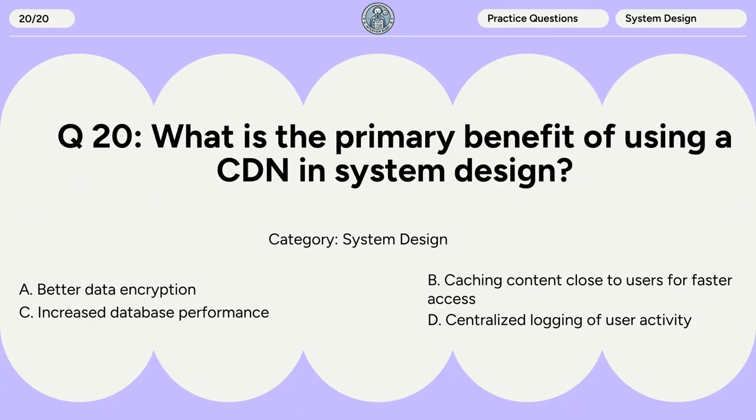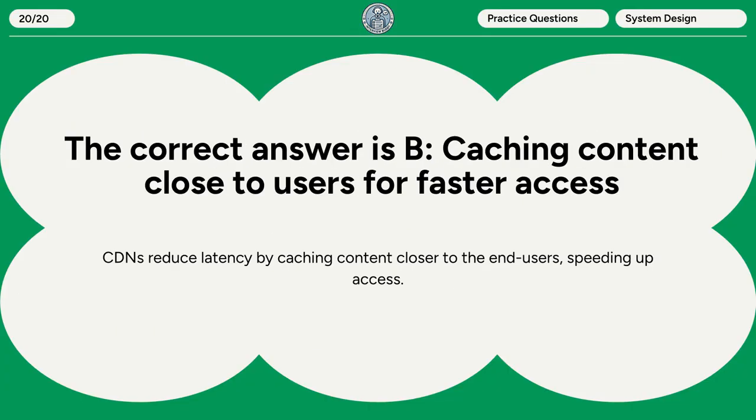Question 20. What is the primary benefit of using a CDN in system design? A. Better data encryption. B. Caching content close to users for faster access. C. Increased database performance. D. Centralized logging of user activity. The correct answer is B. Caching content close to users for faster access. CDNs reduce latency by caching content closer to the end users, speeding up access.